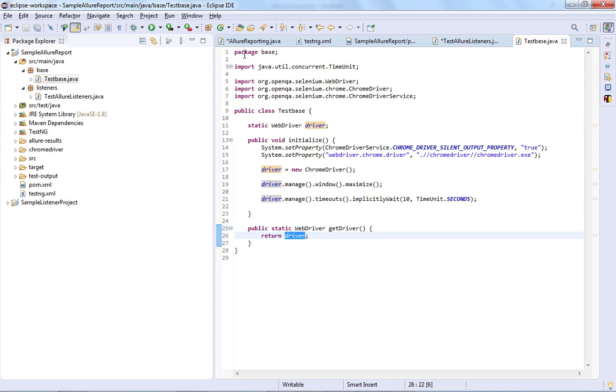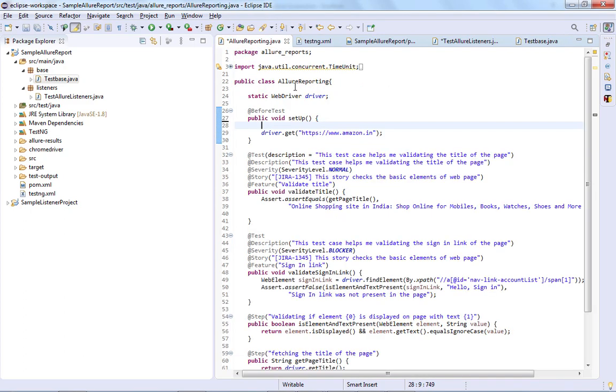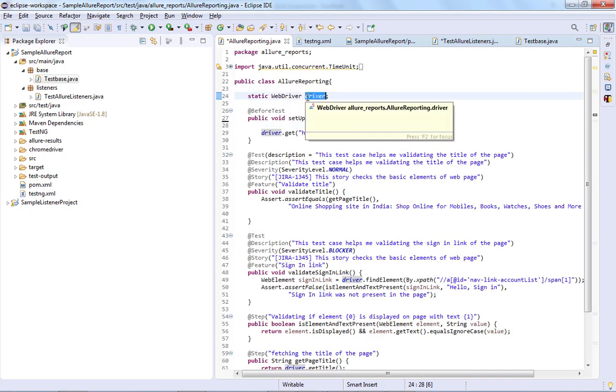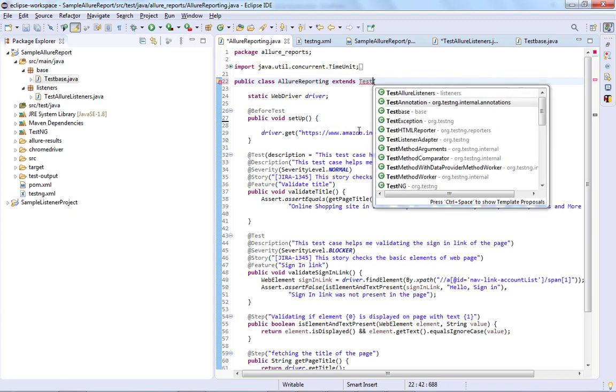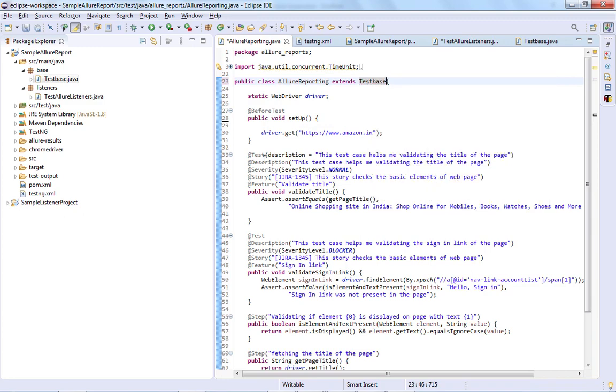Now moving back here, right now I have a local driver variable created here. It is local to this particular class, and I'm saying driver.get. So obviously it would be giving me an exception saying this driver is not initialized, right? So what do I need to do? First of all, I'll say that I'm extending the test base class. After that I can create an object of test base.